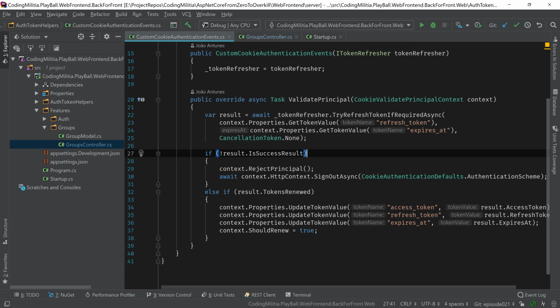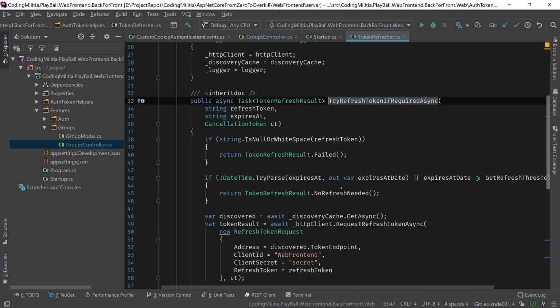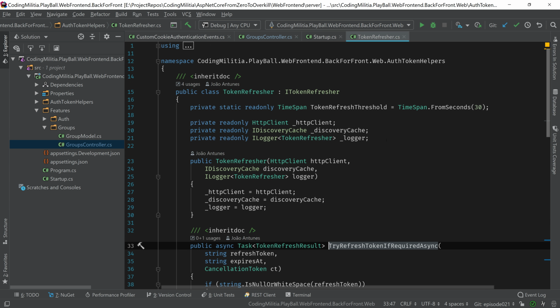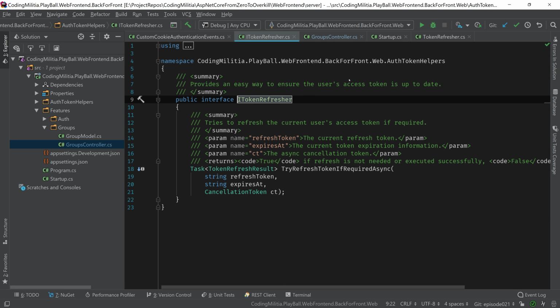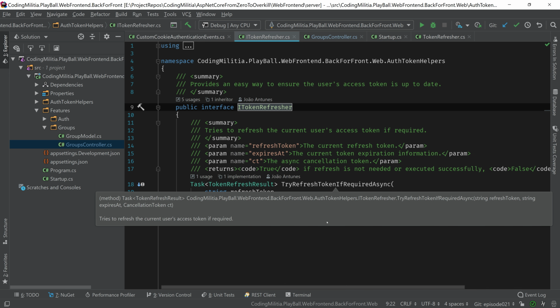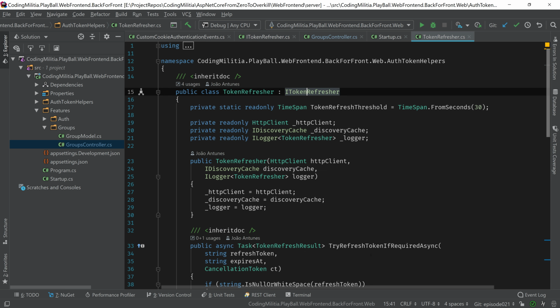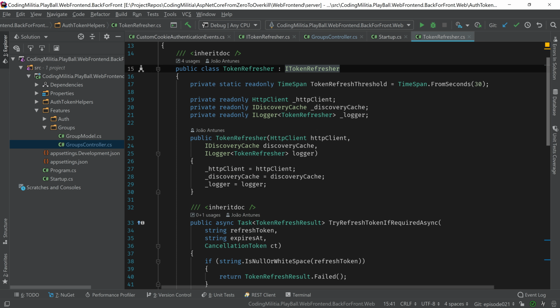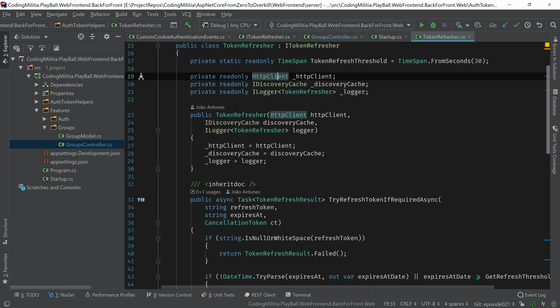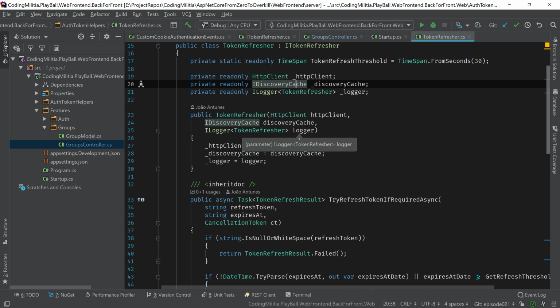Now, let's just take a look at the part of refreshing. So this is the token refresher. Start by the interface. It basically just has one method, try refresh token if required. We pass the refresh token and the expiration. And going back over here, we need an HTTP client to make the refresh request. And IDiscoveryCache, which is also from Identity Server, or not, from the IdentityModel library.